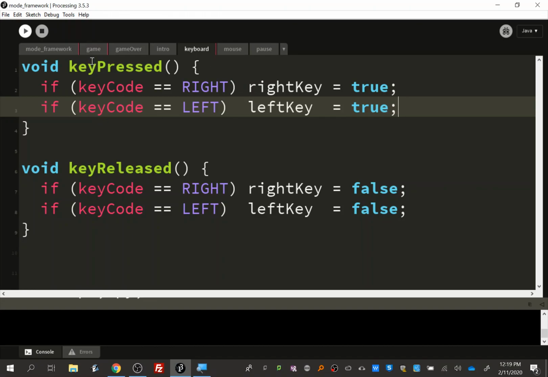All right, we're going to pause right there, and we'll come back in another lesson for the next part of the game.